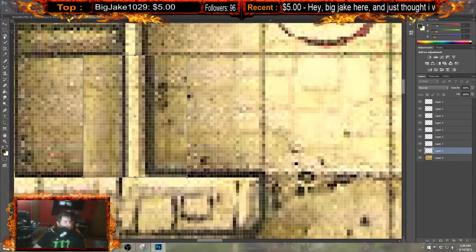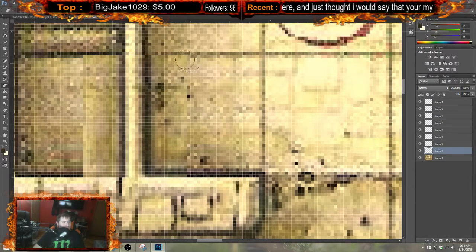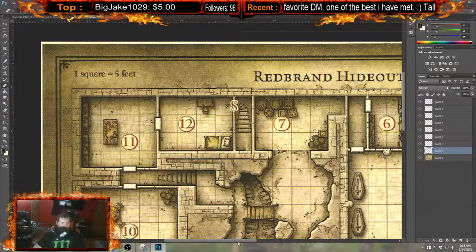Or you could use the eraser tool. Yeah, apply it. Maybe erase that edge a little bit. That might bring it in. So now, yeah, that's definitely the best way to go.